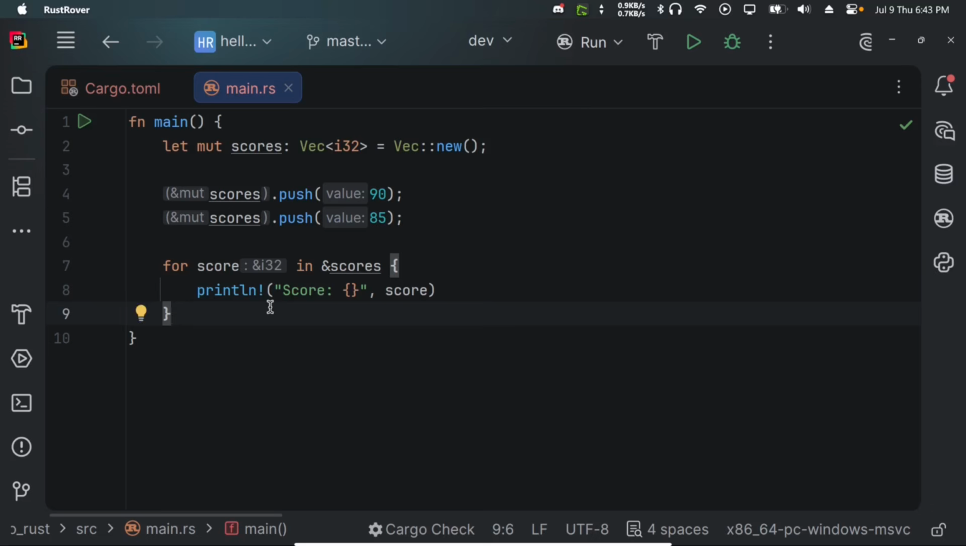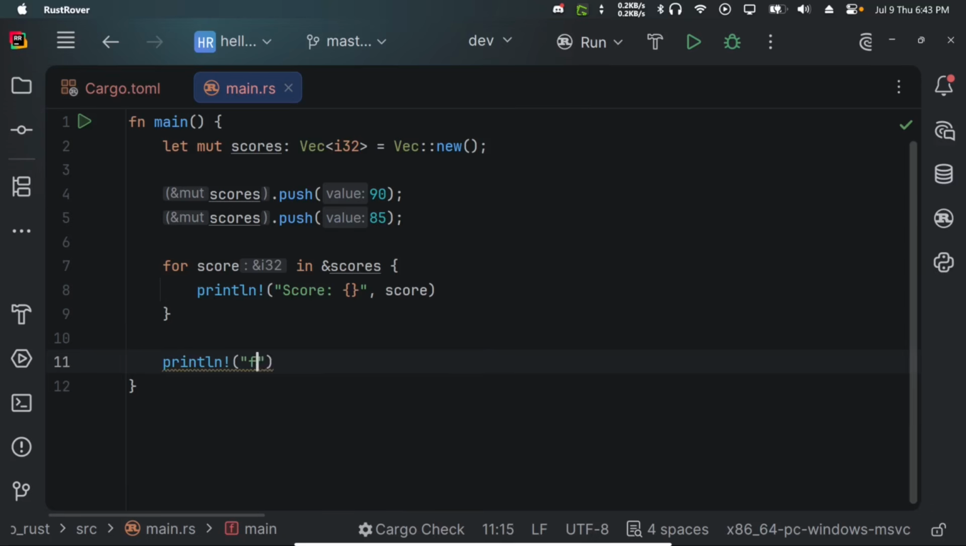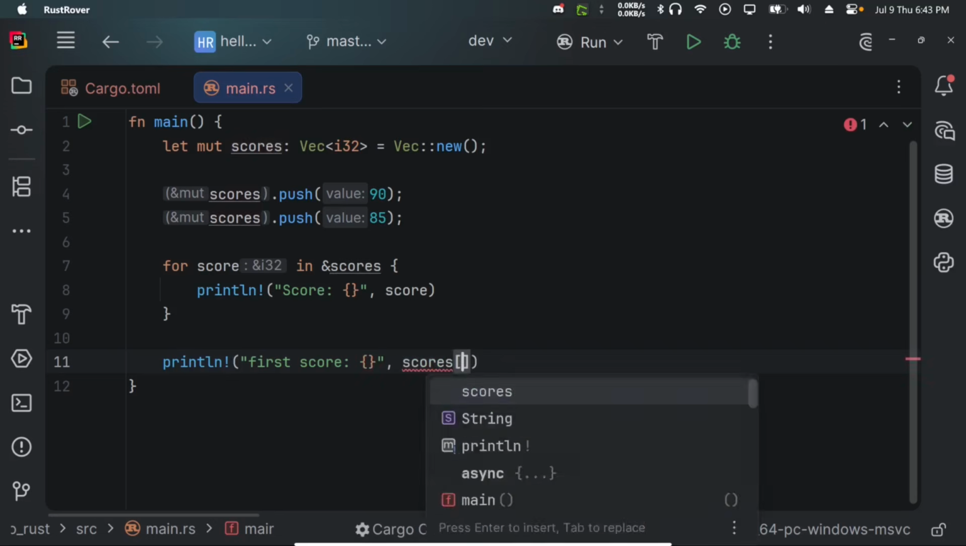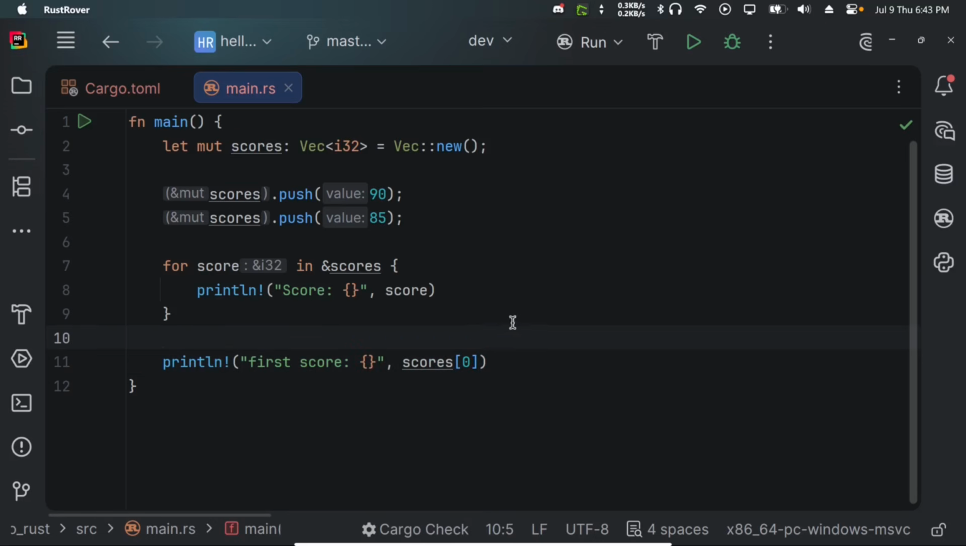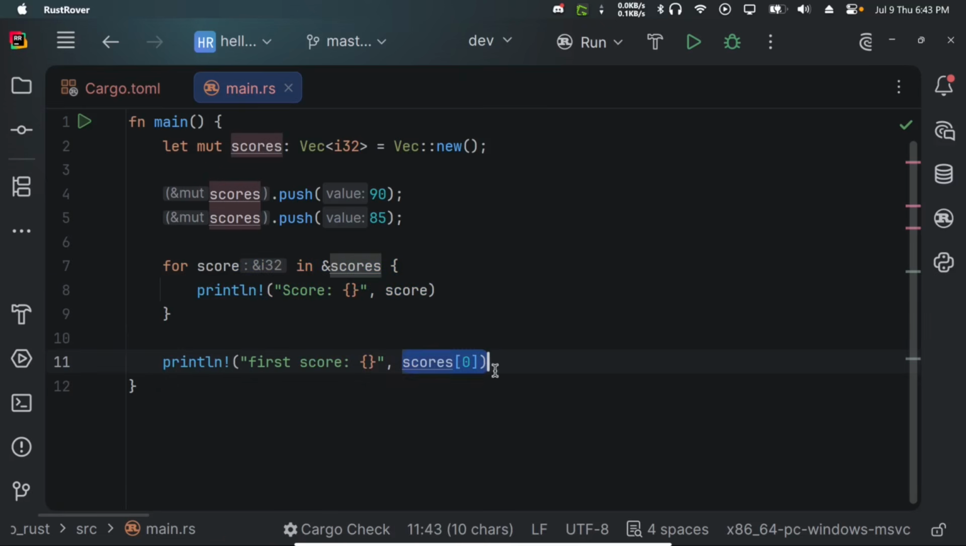Also, I can only access a certain position that I want to access in scores. I do it the same way like I did in arrays. If I wanted to access the first value that we pushed right here, I can access it using scores and then my bracket notation, like so. When I loop with scores, I'm borrowing the vector to read it instead of taking ownership, so I can still use scores afterward like this.